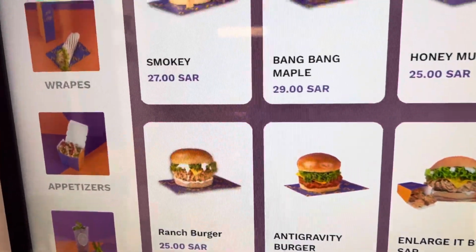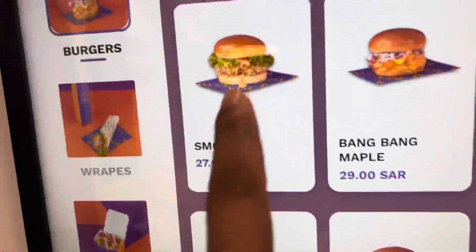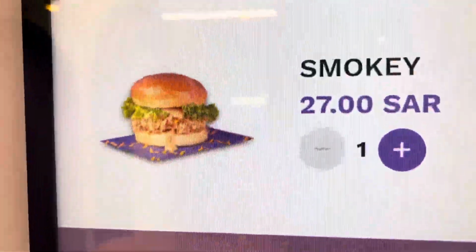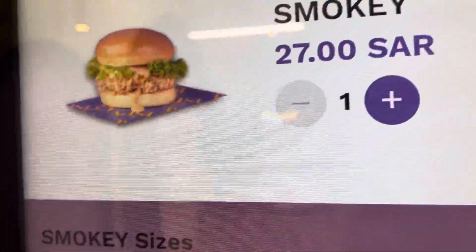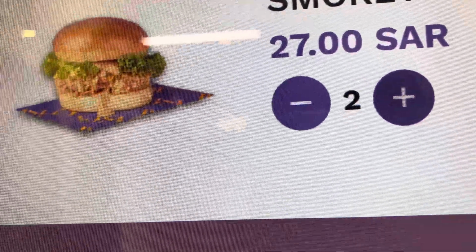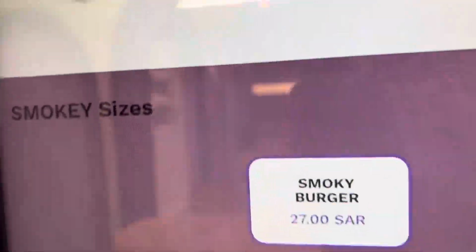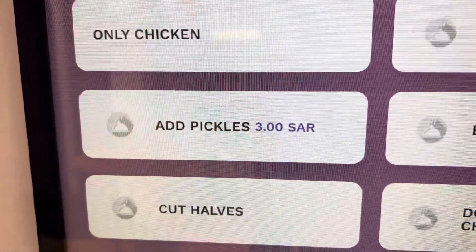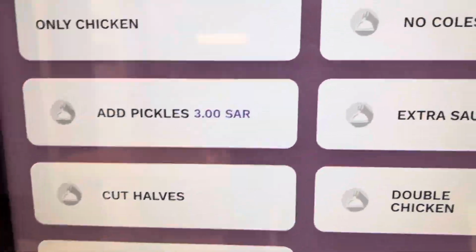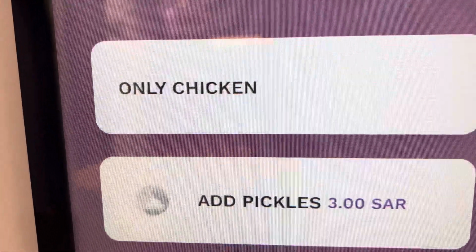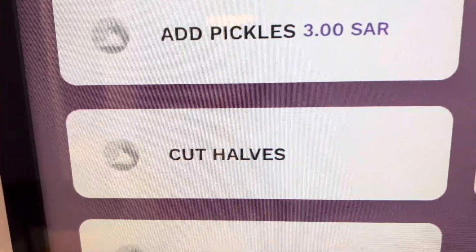So which kind of burger do I like? I like the smoky burger. Smoky burger, 27 riyals. I need 2 pieces like that. So I need 2 pieces of smoky burger, and it shows what extras you need, like add pickles or extra cheese. No need, I need regular, so I put it here.